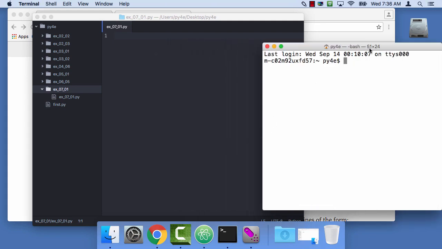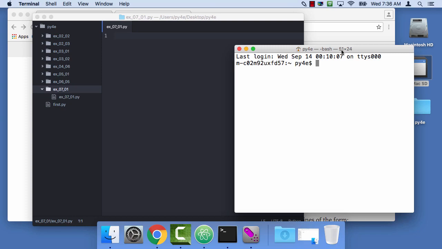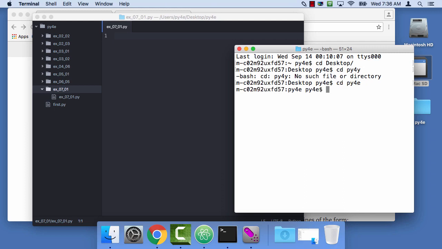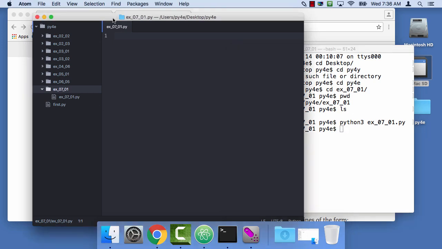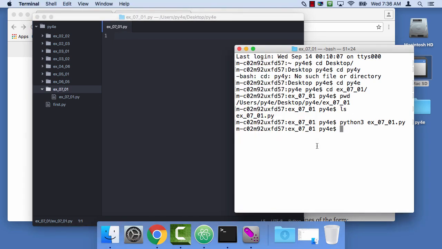Let's start up a shell, a terminal program, command line in Windows, shell in Unix. CD desktop, CD Python for Everybody folder in the desktop, Py4E, CD EX07, tab to get me to that. I'm in this working directory and I have these files in there, and so I say python3 ex07. I saved this, so it's an empty file. Python's perfectly happy running absolutely nothing because I guess you've made no mistakes.